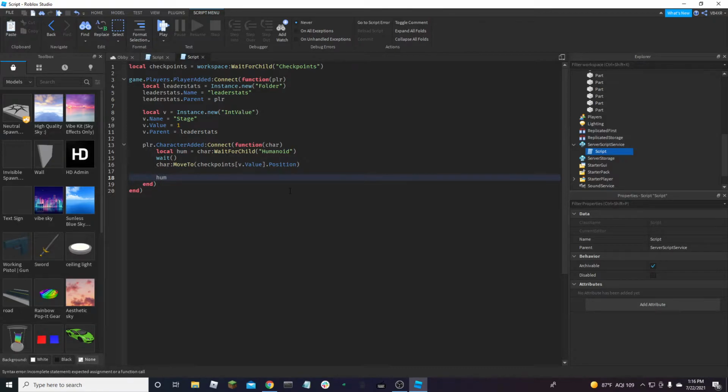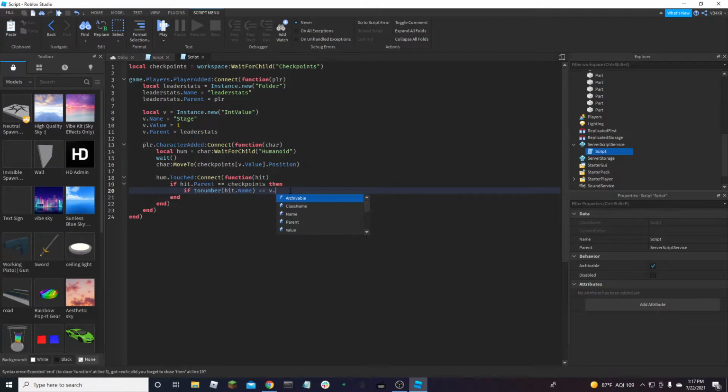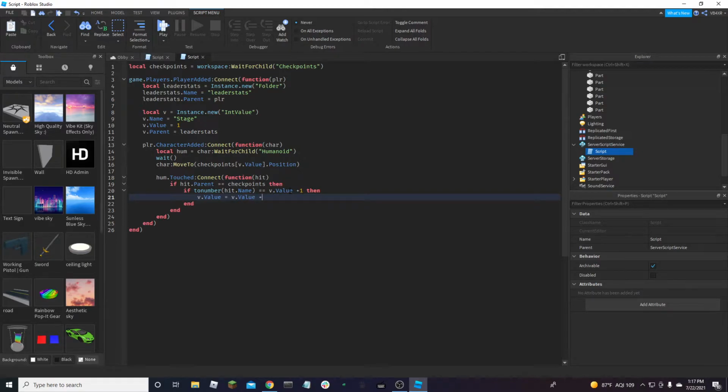And then we do hum.Touched:Connect(function(hit). Delete this bracket, add more again, and then hit. If hit.Parent is equal to checkpoints, then if tonumber(hit.Name) is equal to v.Value plus 1, then v.Value is equal to v.Value plus 1. So that's it for this script.